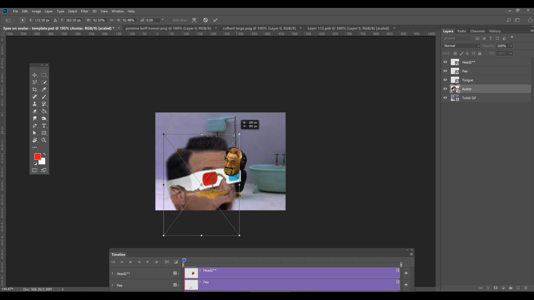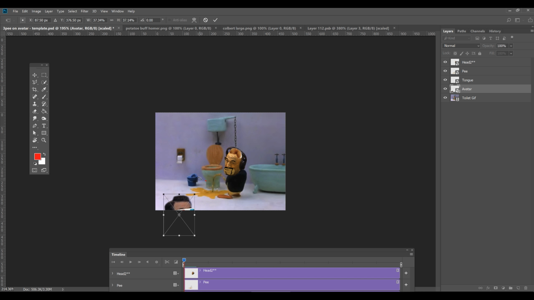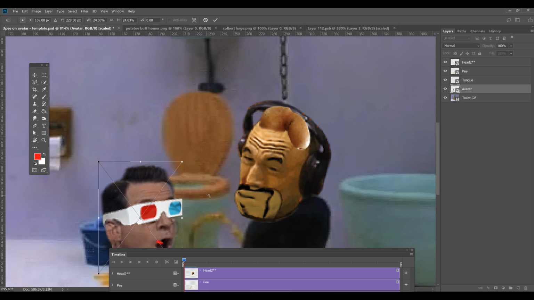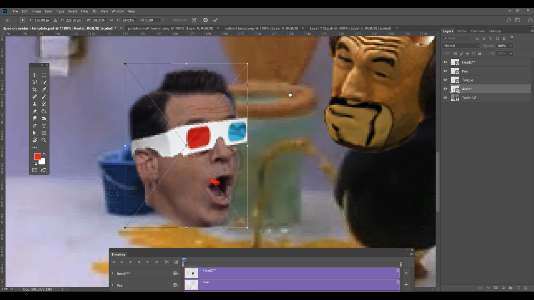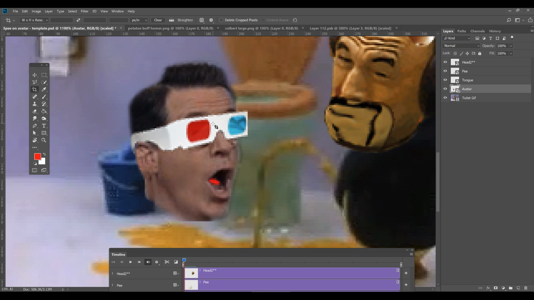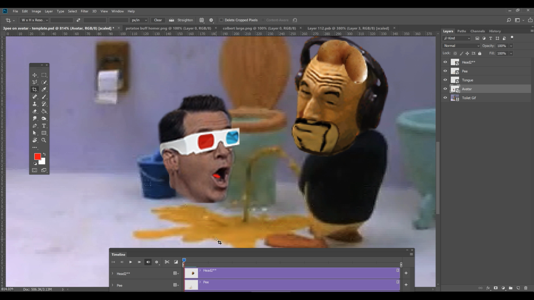Free transform to whatever size you want. You can make them that big. You can make them that big. We'll make them about that big. And again, I'm going to zoom in with my middle mouse button. I'm using the arrow keys to line up the tongue with Lewis, and you double click to commit those changes.